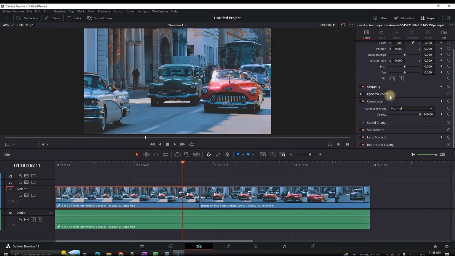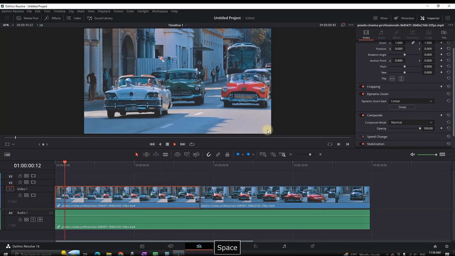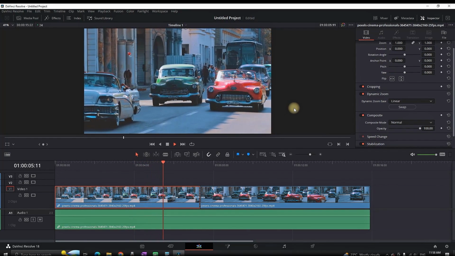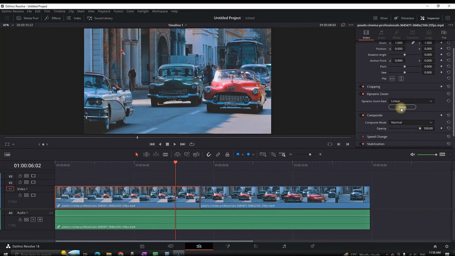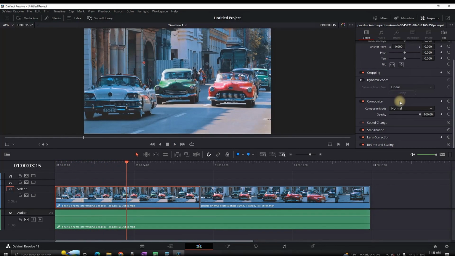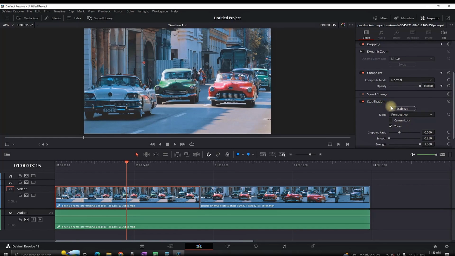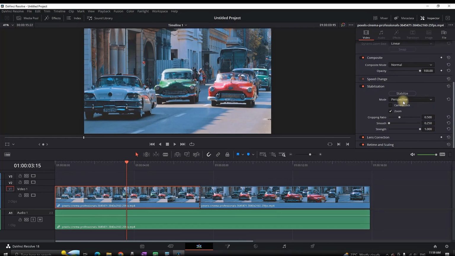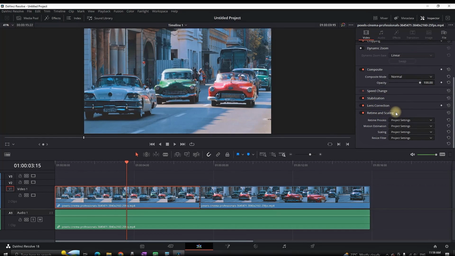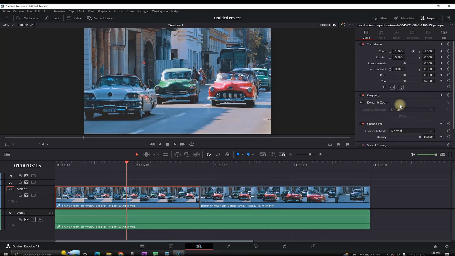Below that you have dynamic zoom, which is turned off by default. You can turn it on, and when you play it through you can see that it's slowly moving out. You can change the direction of the movement by clicking the swap icon, and now it's going to slowly zoom in on the video. Below that you can change the composite mode, and also the opacity of that composite mode. Also, if your footage is from a handheld camera, you can stabilize your footage by clicking here on stabilize. You also have lens correction and retiming and scaling options. I'm not going to dive deep into that since this is a beginner's tutorial.